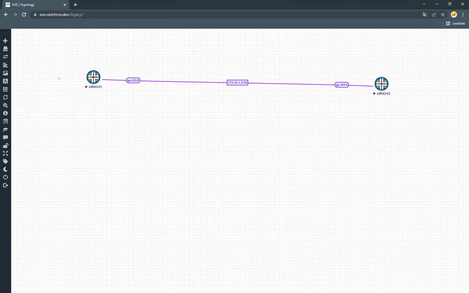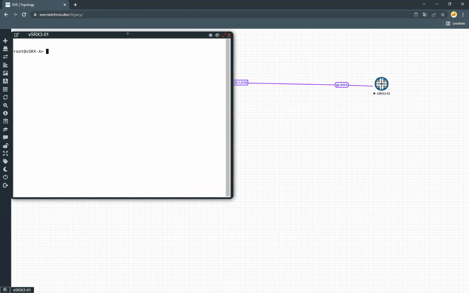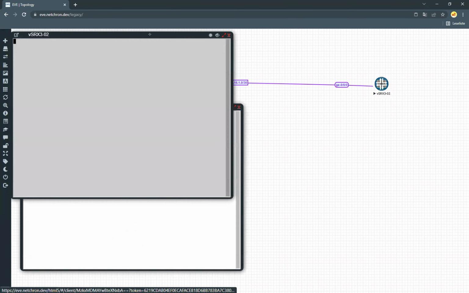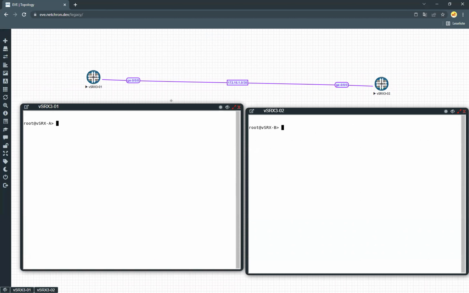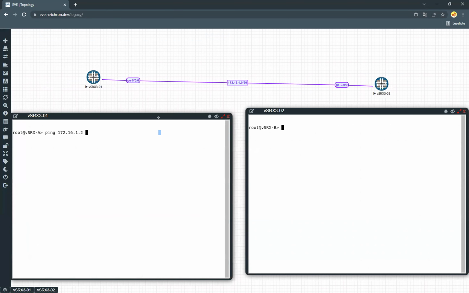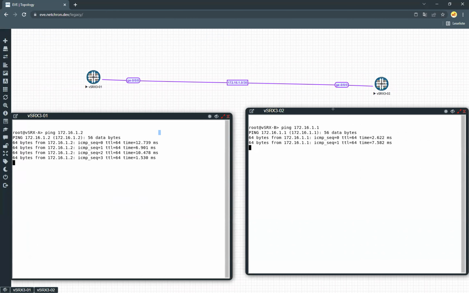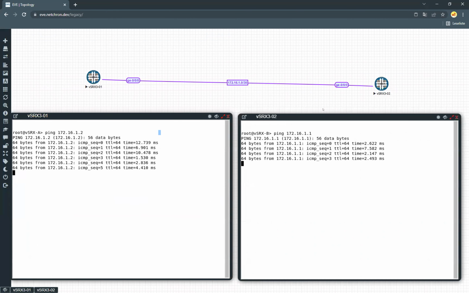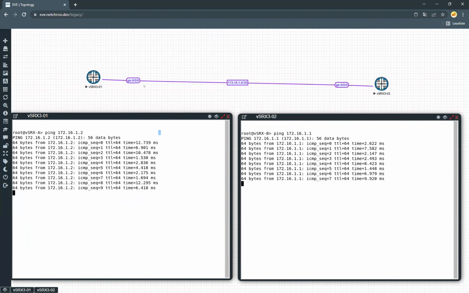So I've created a very, very simple topology. This is just two vSRXs. Let's open them up. vSRX-A and vSRX-B. No surprise here. Let's go ahead and have them ping each other in order to see the link quality settings. So as you can see, nothing fancy going on here, just a link between two vSRXs.